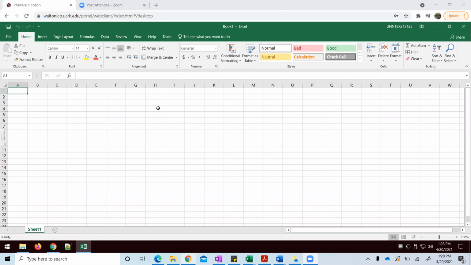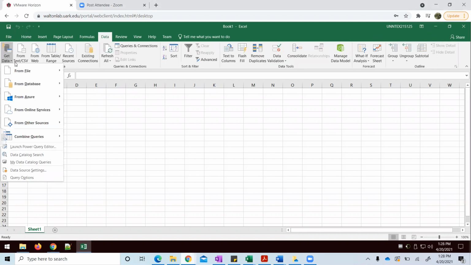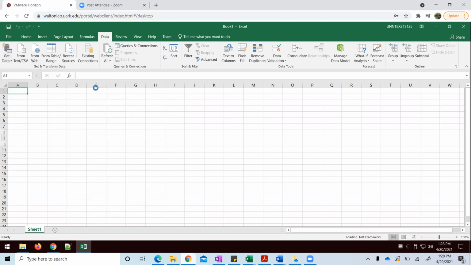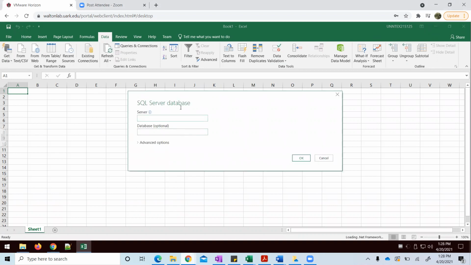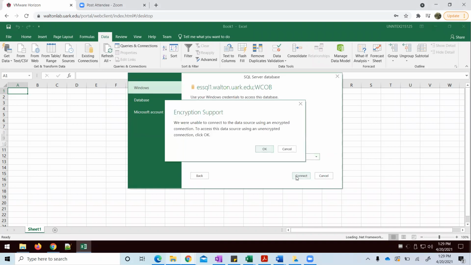First thing I'm going to do is open my Excel file, go to data, get data, and then use the SQL Server. So I'm going to go ahead and put in this server and database right now. So there it is. The server is sql1.walton.org.edu, and the database is WCOB. I'll go ahead and press OK. Use my current credentials. Connect.